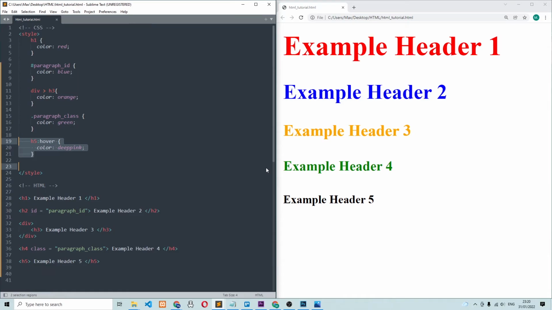The last selector I want to show you is an attribute selector. So the sixth heading that I've added has an attribute name, and it has the value example.